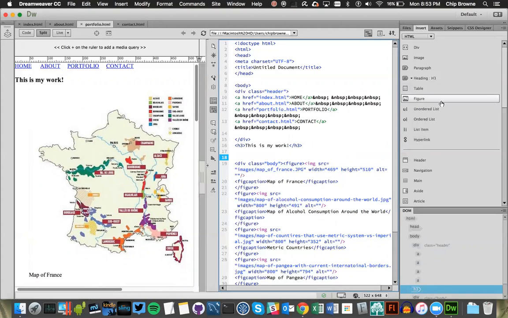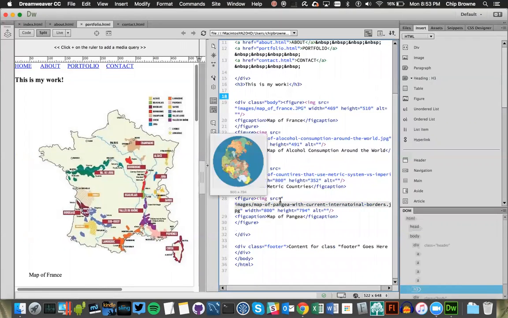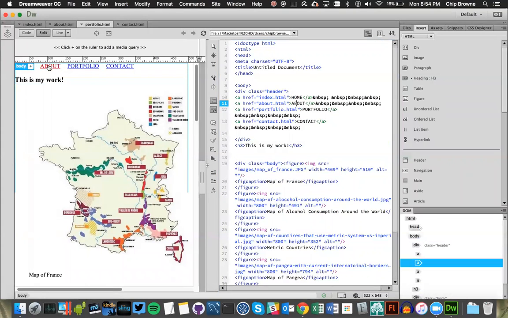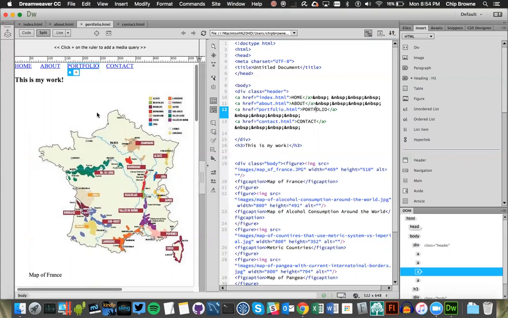Table tag, figure, unordered, ordered, list item, hyperlink. See, there's the portfolio. About information, you can just put text in there. This is the index. This is a portfolio page.